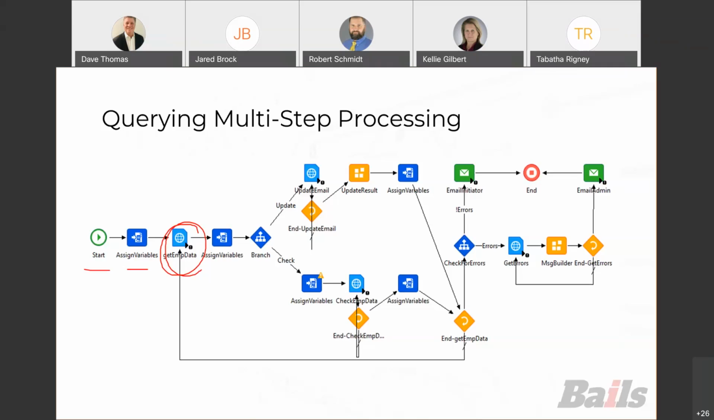So I'm going to go into my assign variables and assign out what it is that I need. Because then when I move into my branch, it's really my if, else, if, right? So it's my case, it's my if, else, if that allows me the ability to go one way or another. So here I'm going to use my variables and check on a variable to say, do I need to go update a record or do I need to go check some additional information about a record? So it's one path or the other.